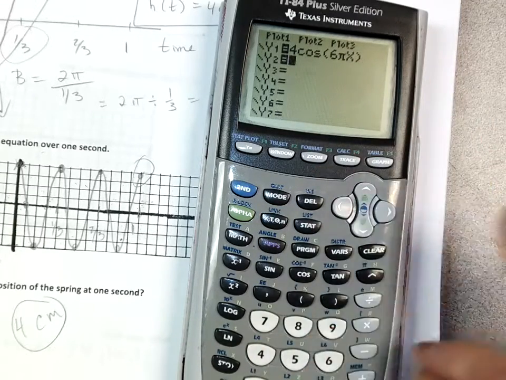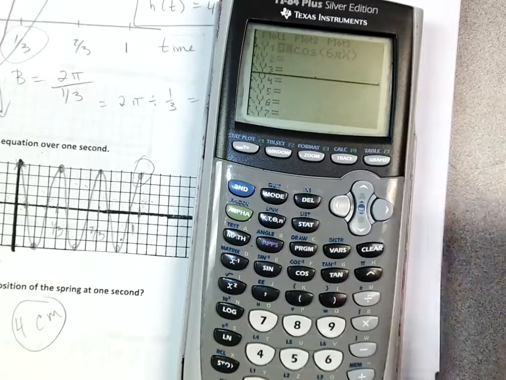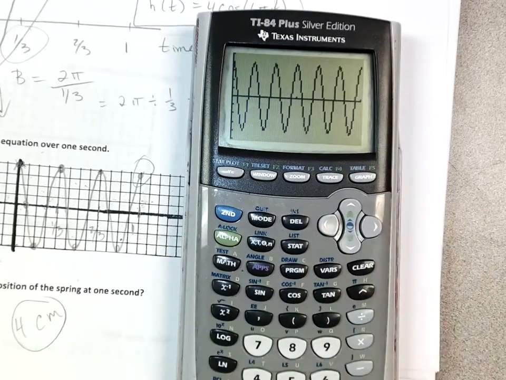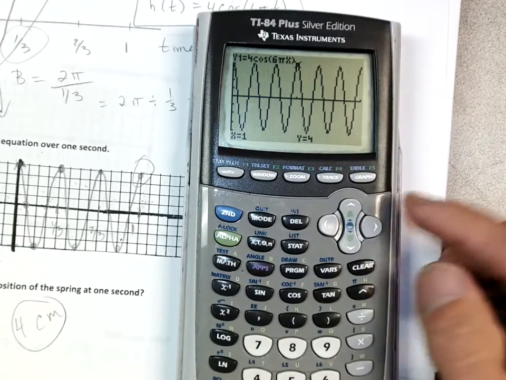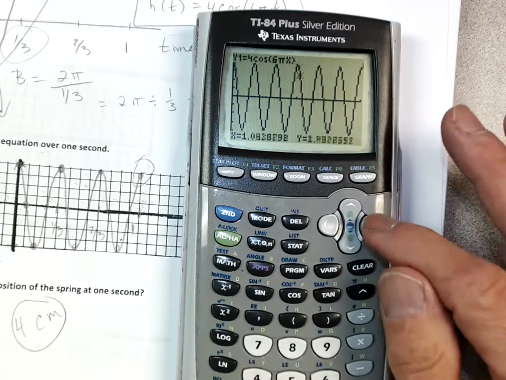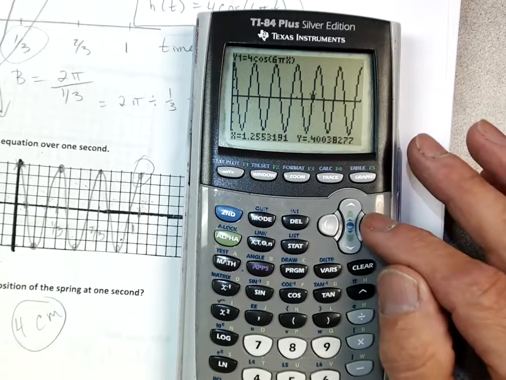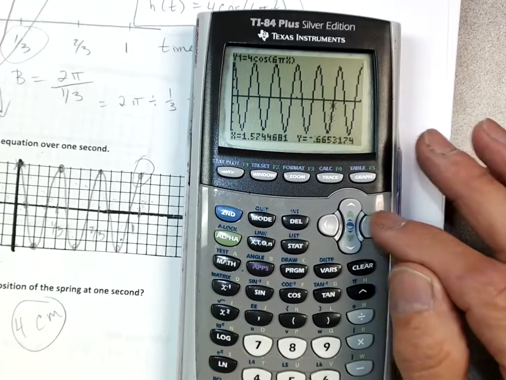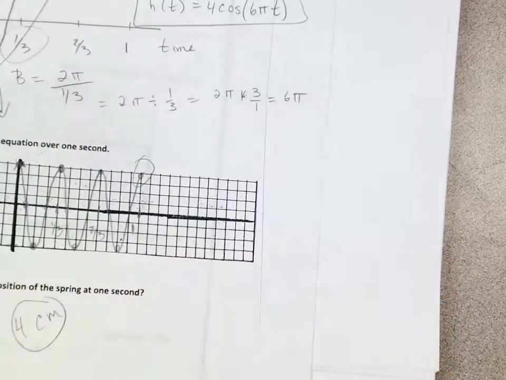I'll get rid of this one here, delete that, and I should be able to graph it and watch my spring. Here it goes. That looks exactly like mine. Yeah, pretty cool, huh? If I use my trace button, I can find out where it is at any particular time. There's 1 second and 4. What do you know? Gosh, that makes a lot of sense to me. So we can just watch the spring go back and forth, and we'll know exactly what height it happens to be at any particular time just by using my trace button, okay? Pretty easy, right?